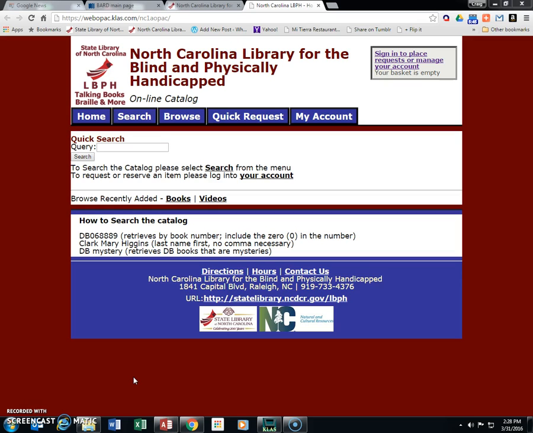Once you've gotten to the catalog, there are two different ways to start a search on the catalog. The first one is presented on the home page from the quick search area. The box is a keyword search, which means you can enter any term you want into that box for as much as you know about the item that you're looking for and start a search. Some search examples are put down here below in the how to search the catalog section, such as how to look by a book number, or how to look by author's name, or how to look by the subject of a book.